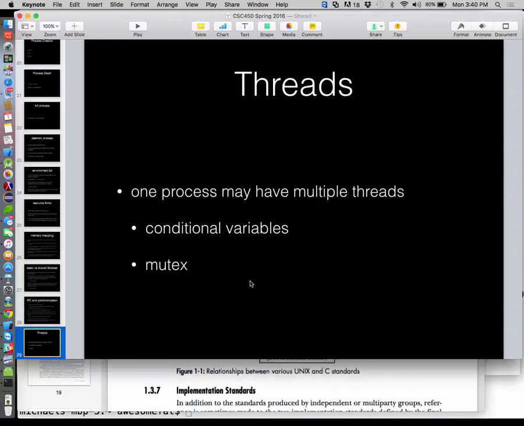Threads, so this kind of is related to our idea of processes. Most of us should already be exposed to these from the operating systems class. So a single process can have multiple threads. This would be an alternative to spawning off child processes.